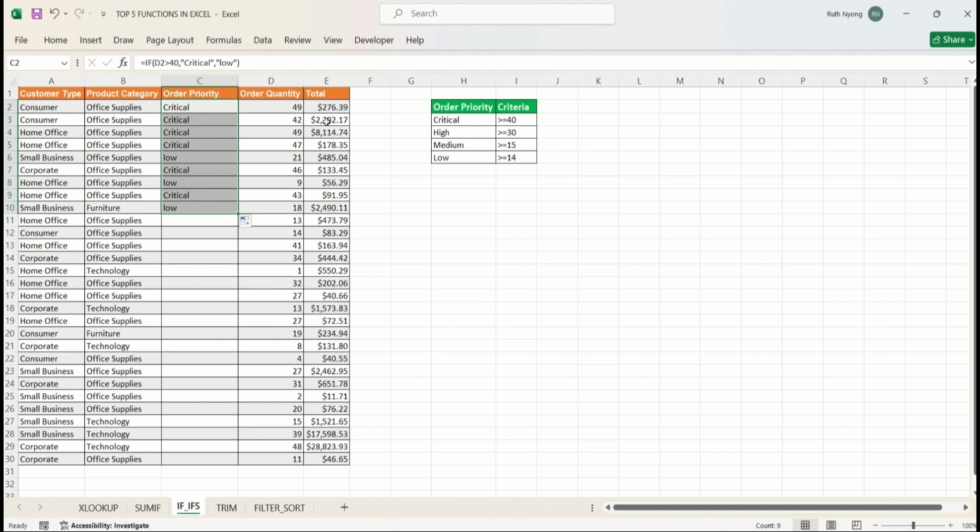But what if you have other priorities, as we have here in this table? We have 4 different order priorities with 4 different criteria. Before now, if you had more than one logical test to perform, you would use a nested IF function, but we have a new and flexible function to help us do that, which is the IFS function. So let me show you how the IFS function works. I'm quickly going to delete that off. We're going to type our IFS function.